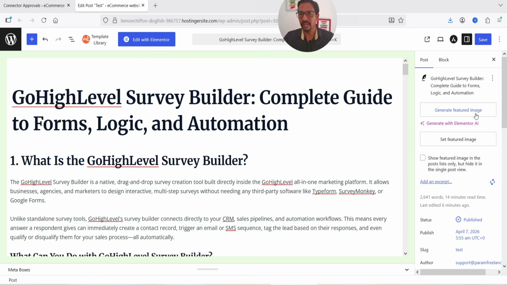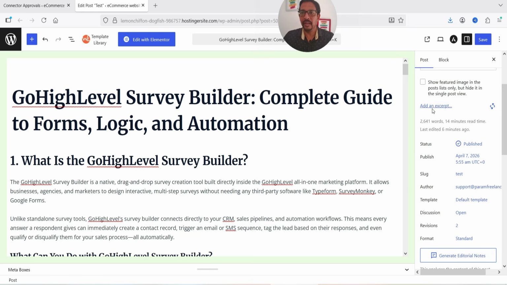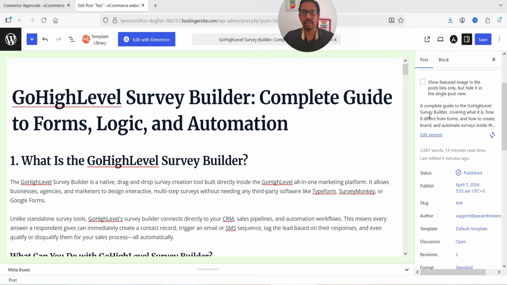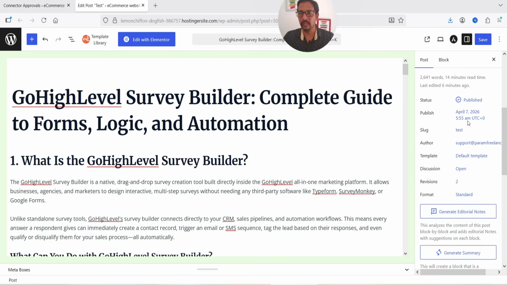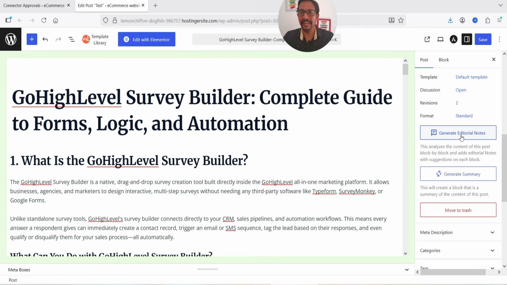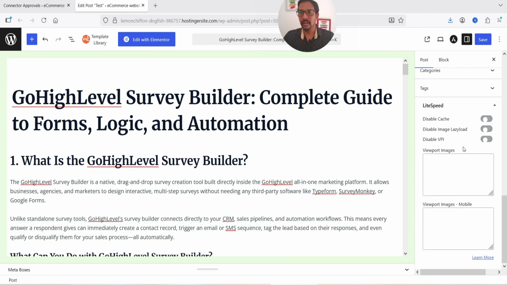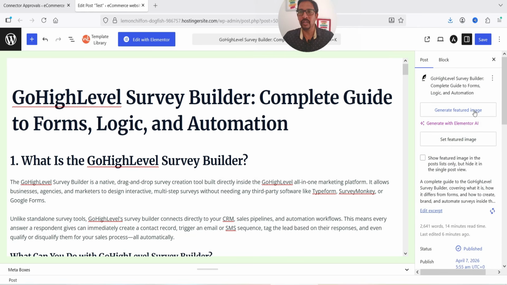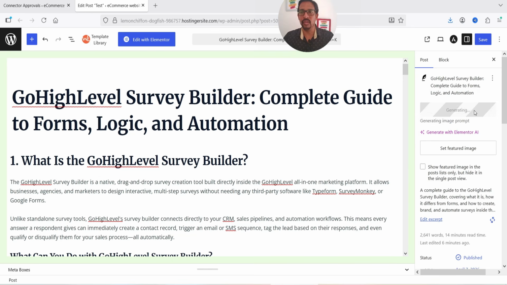You can generate featured image. You can also generate excerpt. If I click on generate excerpt, it is going to generate the excerpt for this article. You will see this excerpt now, a complete guide to the Go High Level survey builder. So this excerpt is based on the content that we have. Here you will see generate editorial notes. It is going to generate the editorial notes using AI. Generate summary, it can generate the summary. And at the top we have generate featured image. Let's try this one, generate featured image.